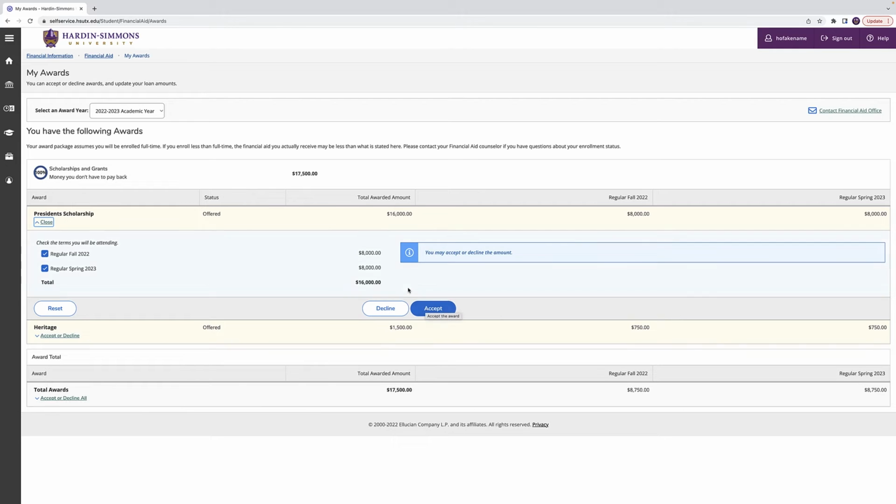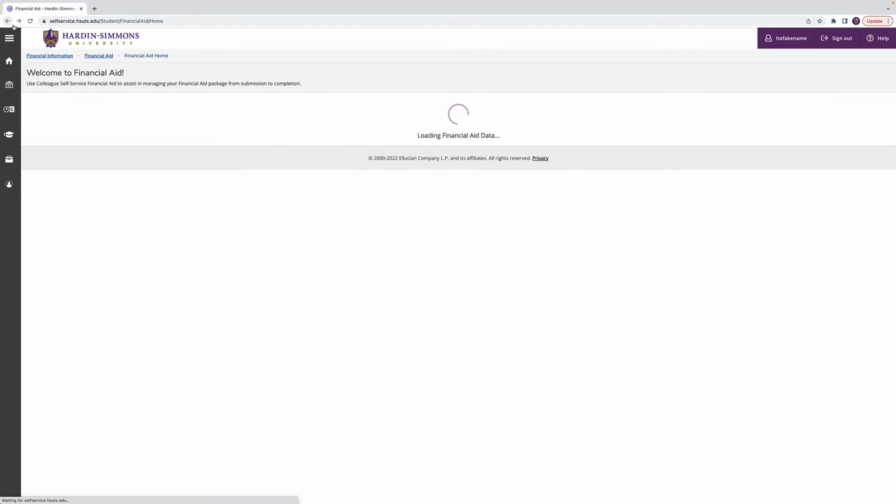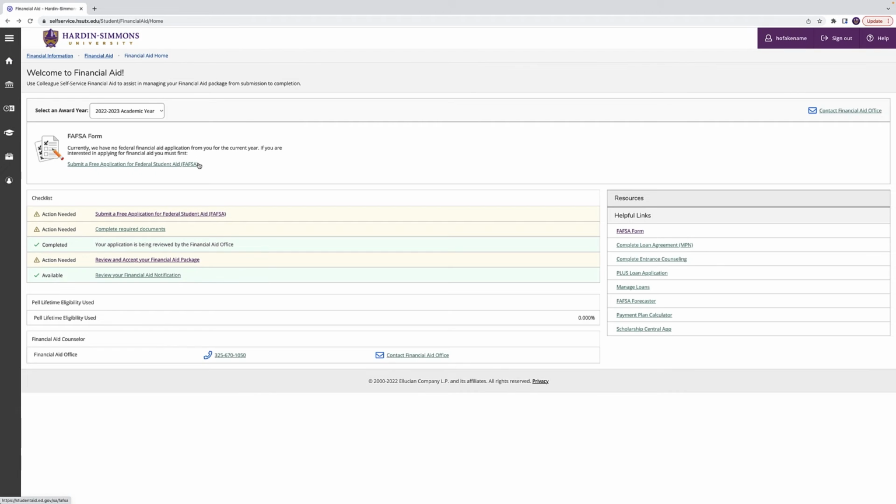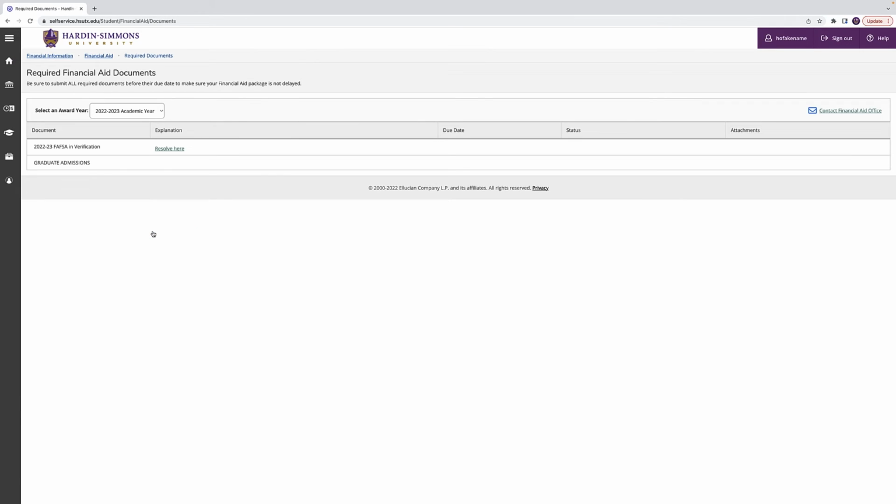Once you have filed your FAFSA, you may be selected for a process called verification. Verification is a federal process that is used to verify that all of the information on your FAFSA is accurate. If you are selected, you will select Complete Required Documents from your checklist and then resolve here.